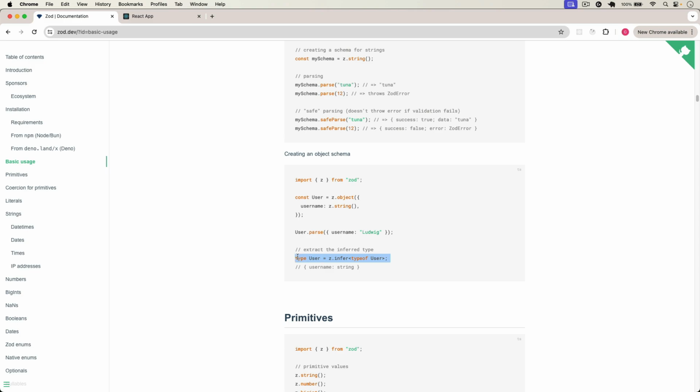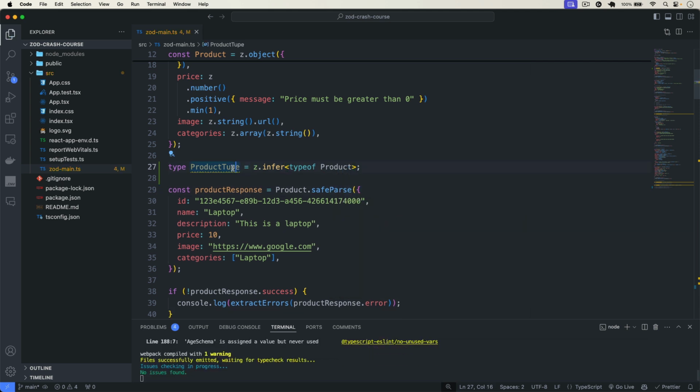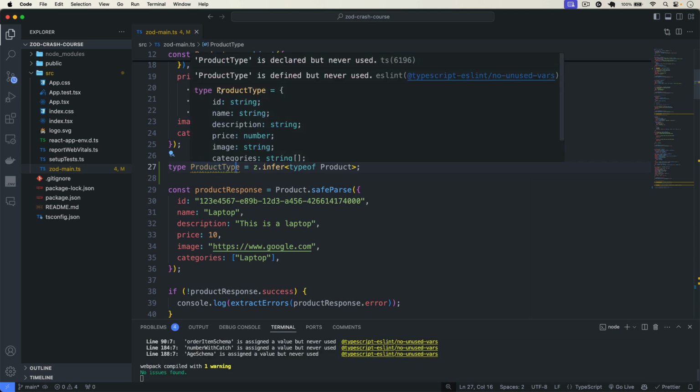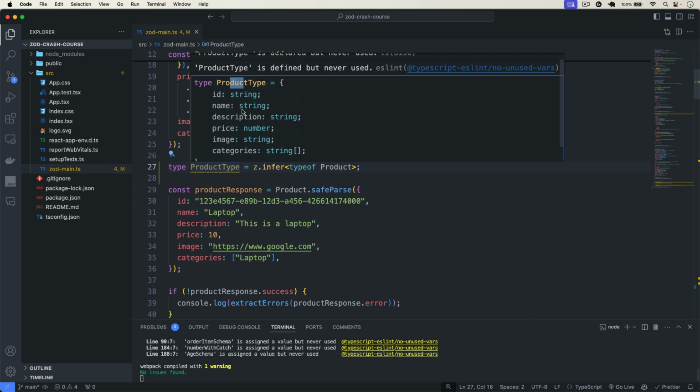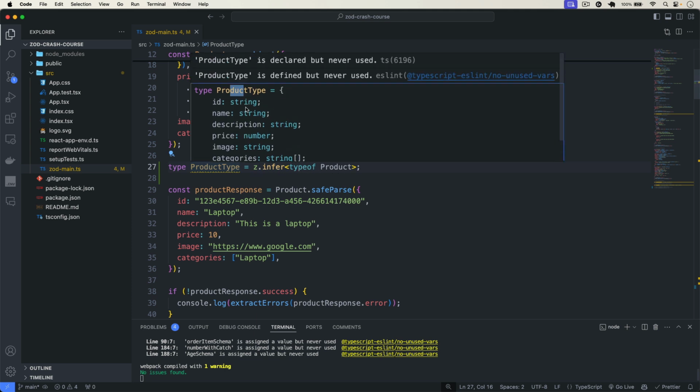For example, if I copy it from here, I can put that here. Now our ProductType is going to be z.infer, and in that we have to pass the typeof of that product. If I hover over that, you can see that this is the product type, which contains id, name, description, price, images, and categories. So you don't have to define a separate type for your schema. You can just use z.infer, pass in typeof product, and you will get back your type like this.